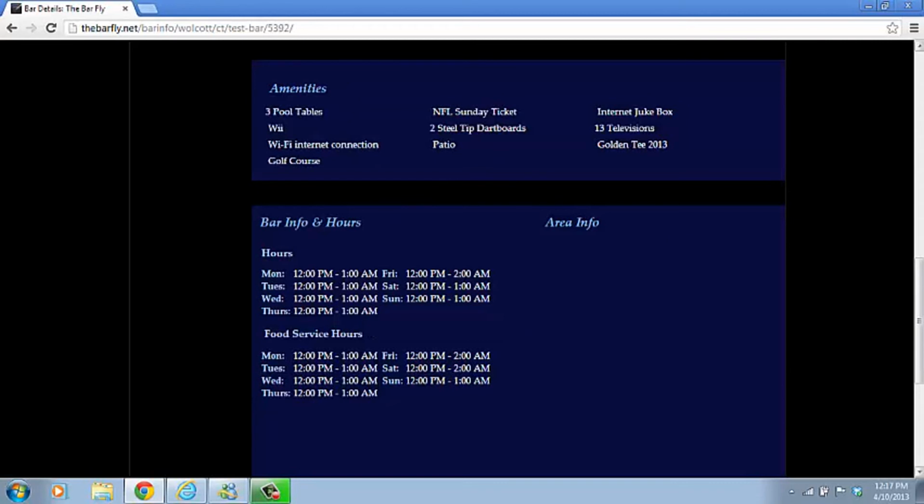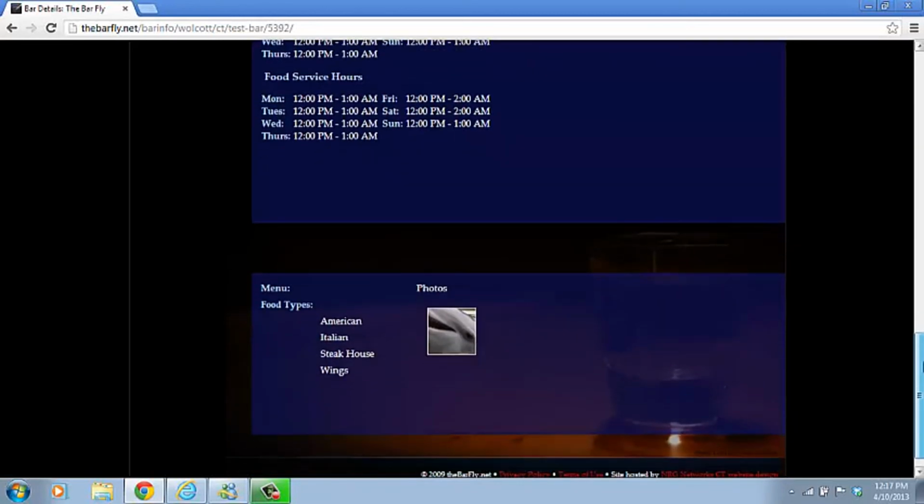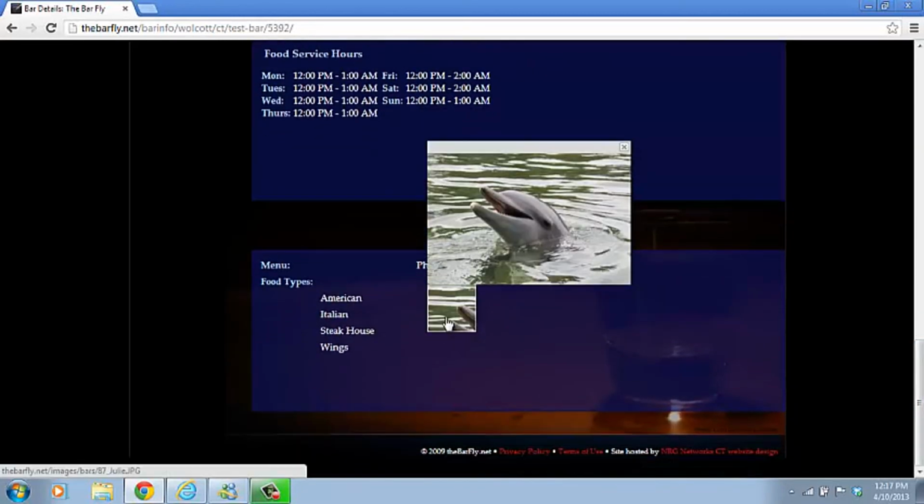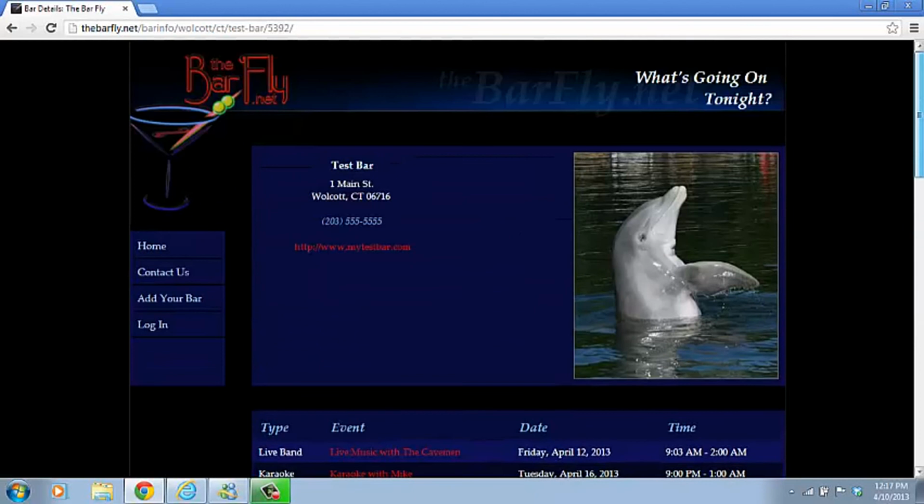Hours of operation, food service hours, all the same. Great. Photo pops up like it's supposed to, the types of food. The only thing that's not down here is a downloadable menu because I didn't add that when we went through it. There you go. That took us probably 10, 15 minutes, and honestly, it would be a lot quicker than that if you go through it yourself. It just took me longer to talk my way through it for you. So, there you go. Log in, get it done.